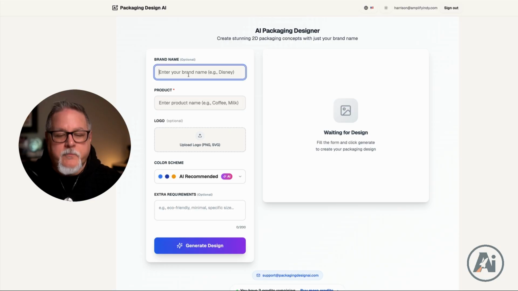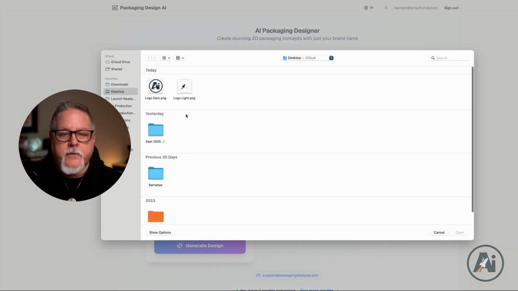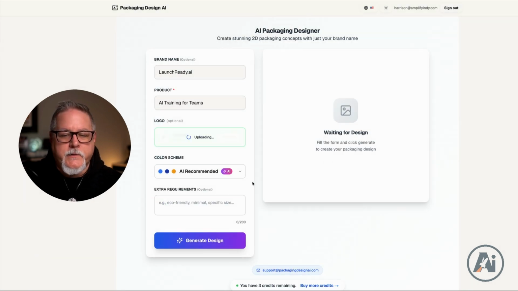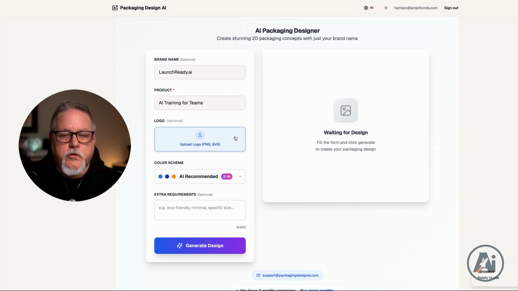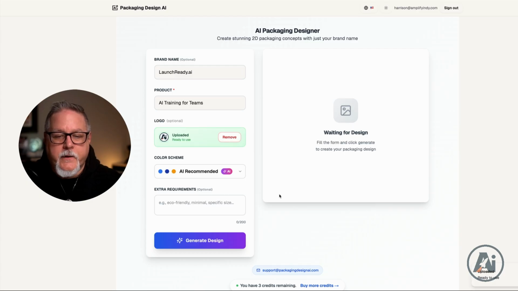Now, what is my brand name? Well, hopefully you guys know it's LaunchReady.ai. The product is AI training for teams. The logo, I thought we already put that in, but let's go ahead and put that in again. You know what? Let's put the dark one in here. That's probably going to work out a little bit better.